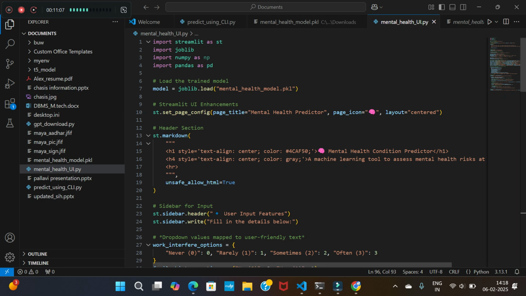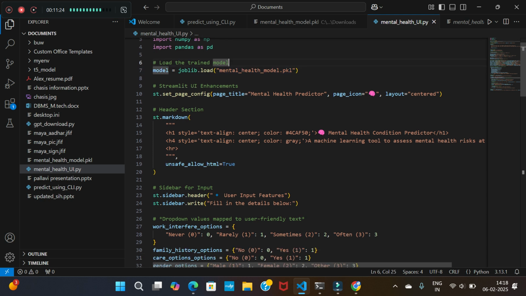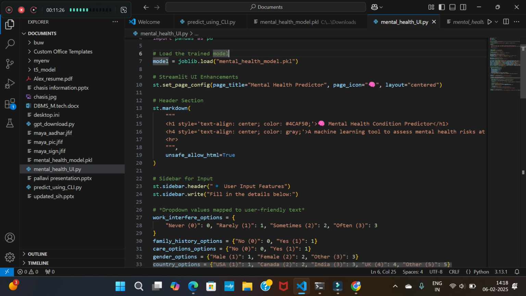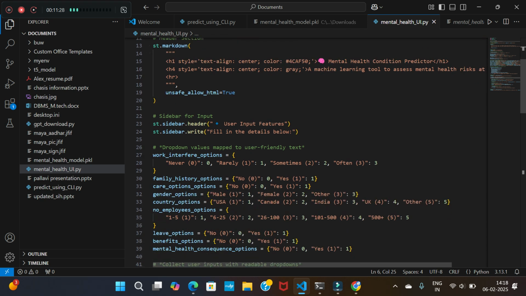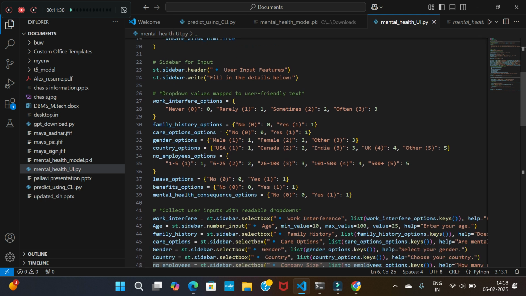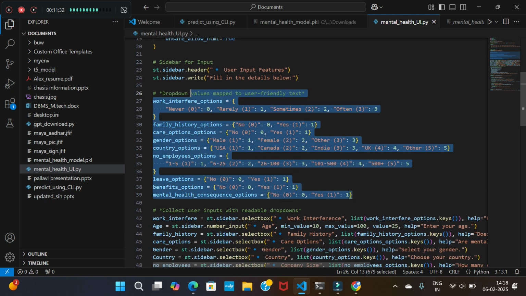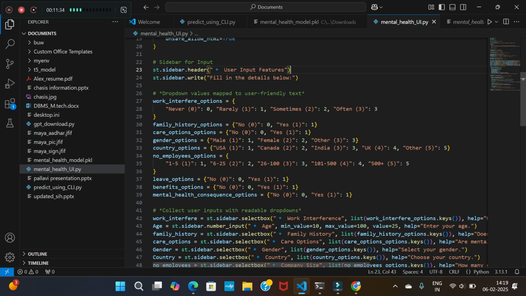As we have seen the prediction using CLI, now let us see the prediction using UI. You can see the user interface here. So this is the mental health underscore UI, in which again I have loaded the same trained model into my code. Then these are all the user interface code. You can see styles and H4, all these things. So here come our options. What are the inputs that we should take?